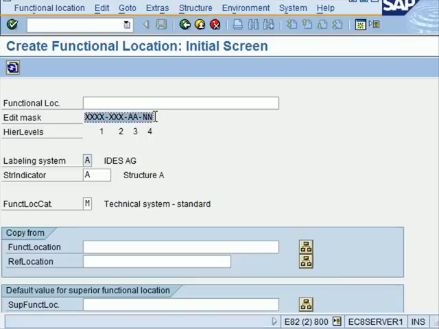Essentially, this is my coding template, and these are my hierarchy levels. As we discussed, the functional location can be set up as a hierarchy. The coding template is used to control which characters may be used for identification. So letters, numbers, or both. So here the X means it can be alphanumeric, the A is alpha, and N is number numeric.